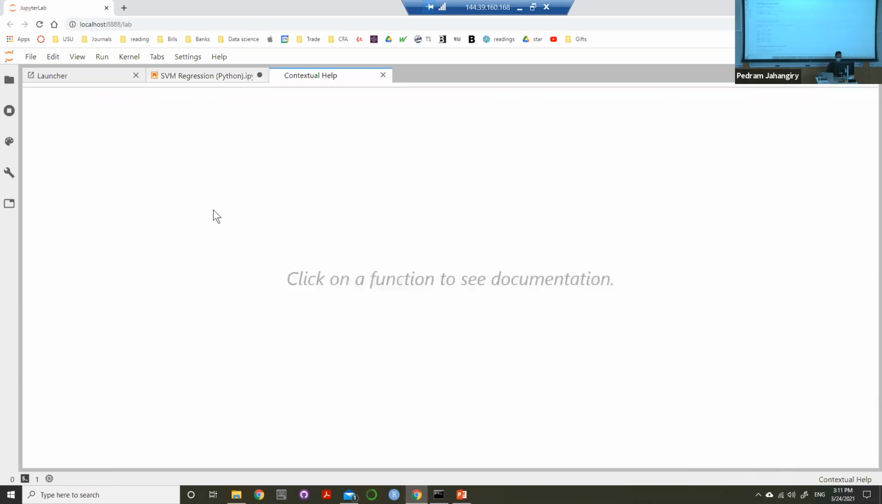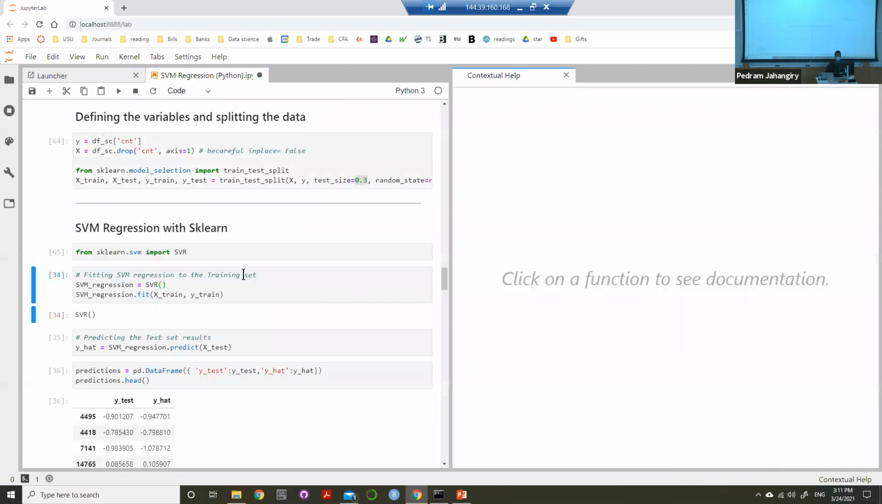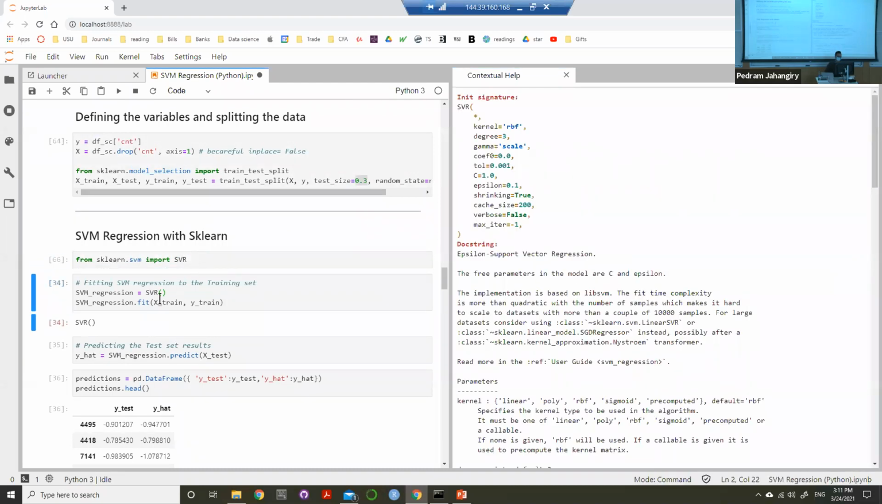All right, so let me pull up the contextual help quickly. Now load the SVR, and as a starter, we are going to fit the train set using the blank model, with the default inputs. Let's look at the inputs of the SVR. By default, the kernel is RBF, degree is 3 if you're using the polynomial kernel, gamma is scale, we talked about this last class. And then what else do I care about? C is 1. Epsilon, this is new.